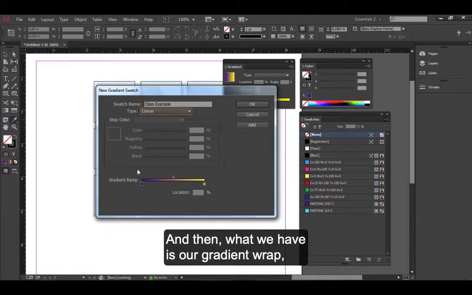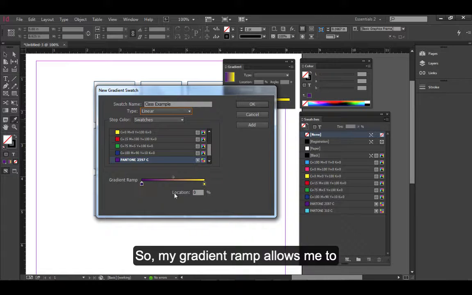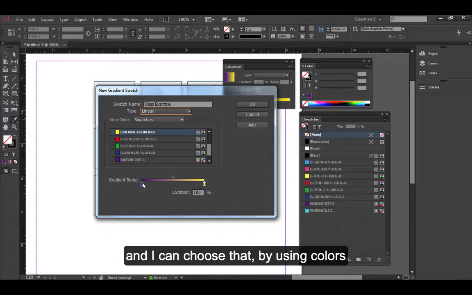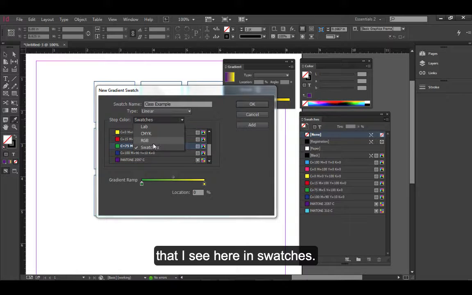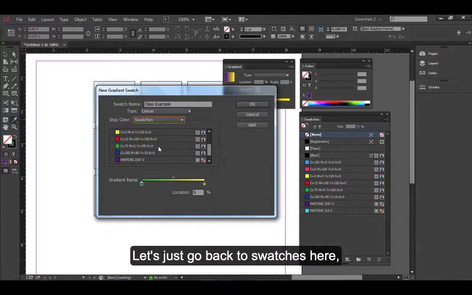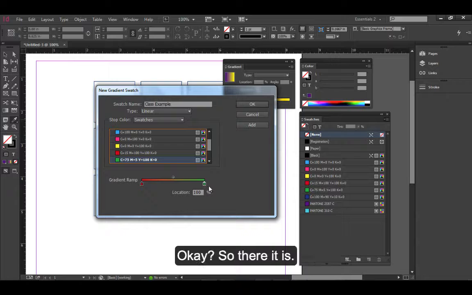And then what we have is our gradient ramp down here. My gradient ramp allows me to change initially my starting and my ending color, and I can choose that by using colors that I see here in swatches. I can go to my sliders if I'd like here as well, and so I can choose whatever color I want. Let's just go back to swatches here, and we'll just do a red to a green. Okay, so there it is.